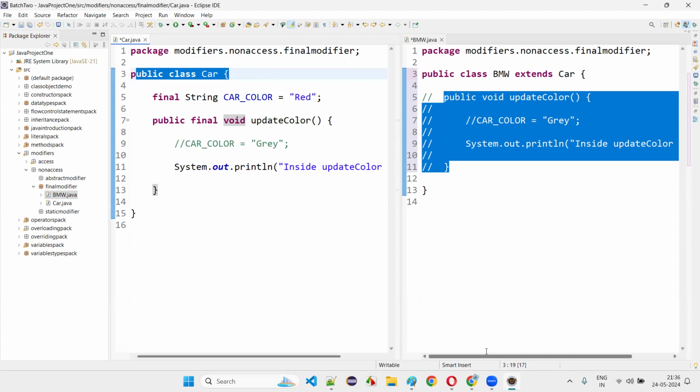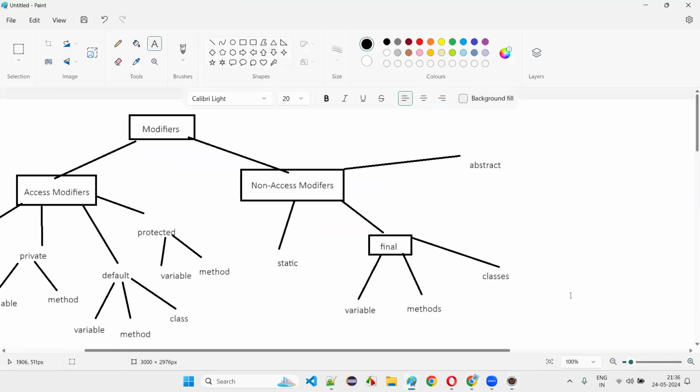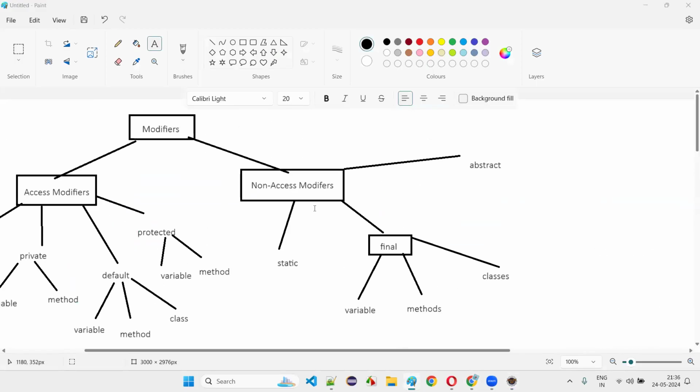can I specify the final modifier before a class? Tell me. Can I specify the final modifier before a class? Yes or no? Yes, we can specify the final modifier before a class also.